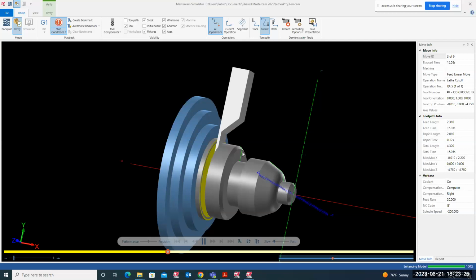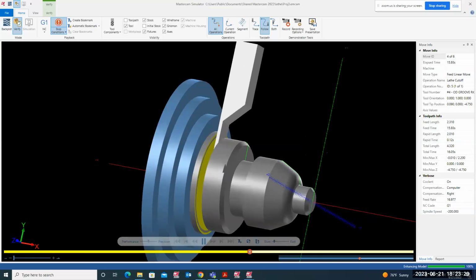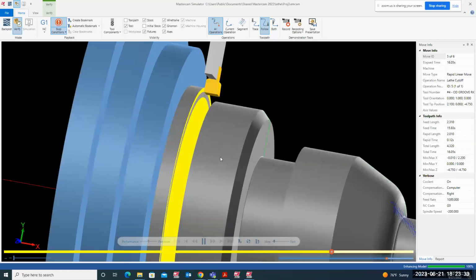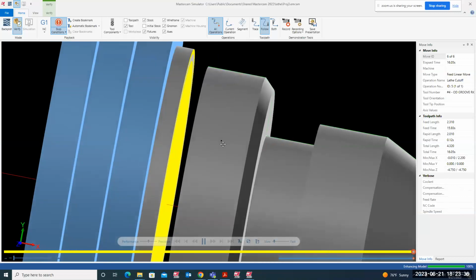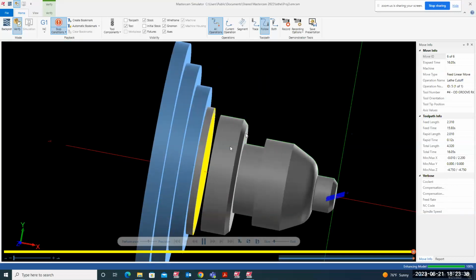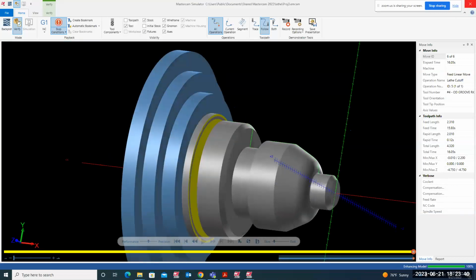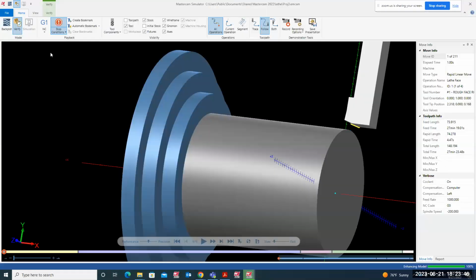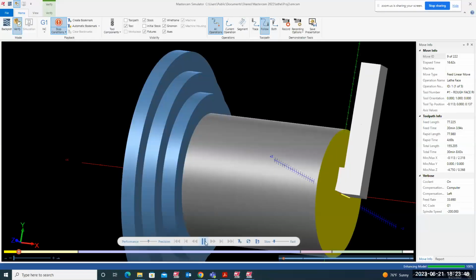Here you go. That's perfect. See, it's going to come straight out. There you go. But if I just go ahead and select all and verify it, and run all the tools.